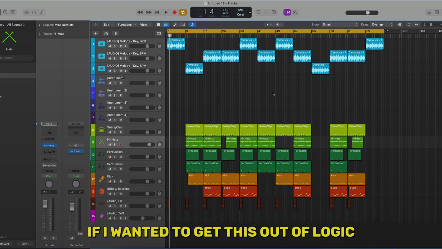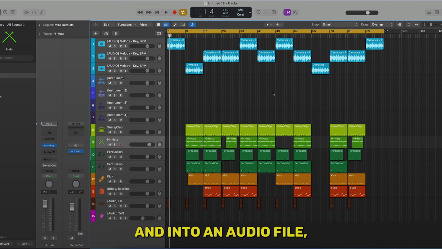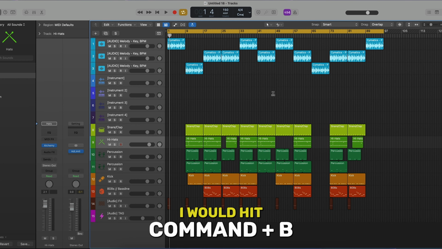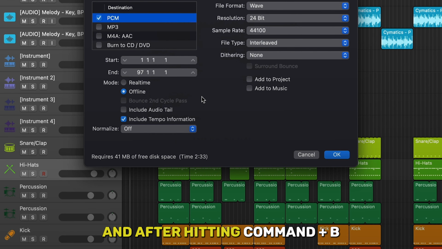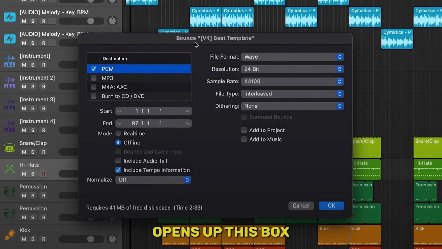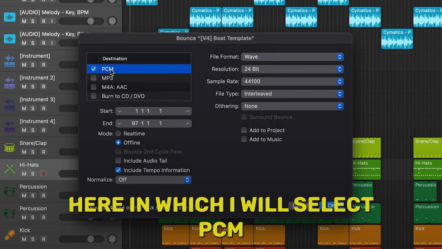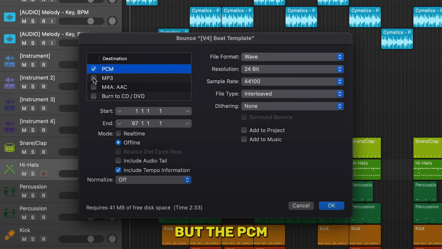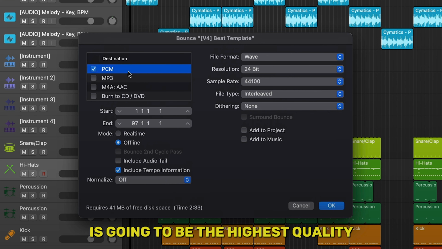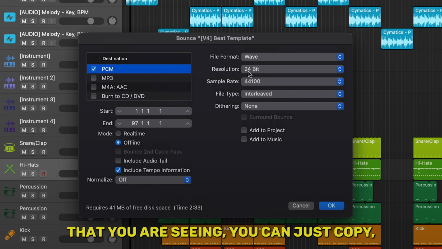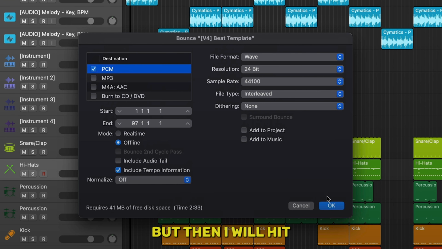If I wanted to get this out of Logic and into an audio file, I would hit Command B as my shortcut. And after hitting Command B, it opens up this box here in which I will select PCM or an MP3, but the PCM is going to be the highest quality one. And file format, wave, all these settings here that you are seeing, you can just copy. But then I will hit OK.